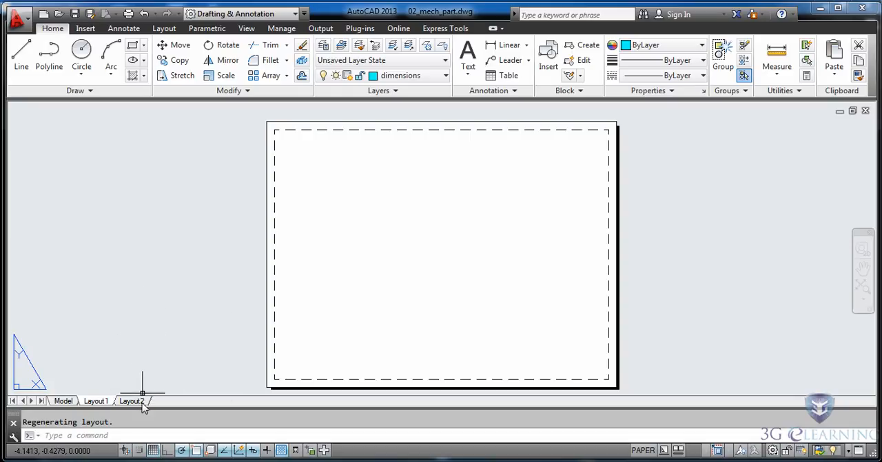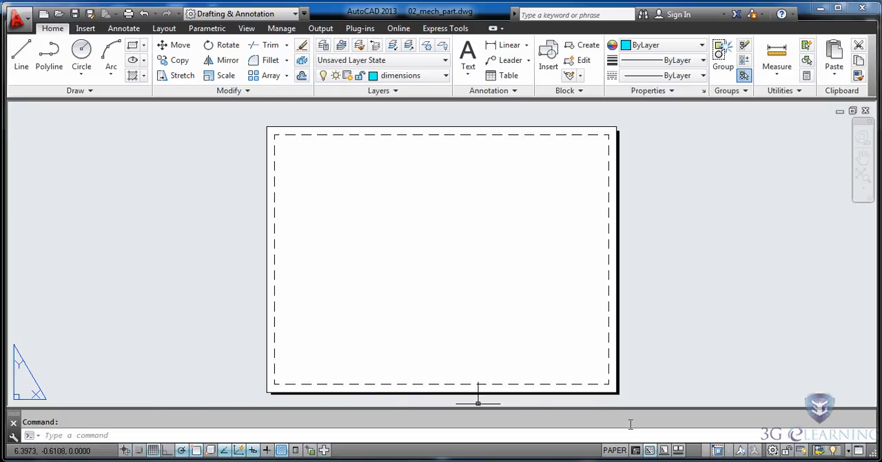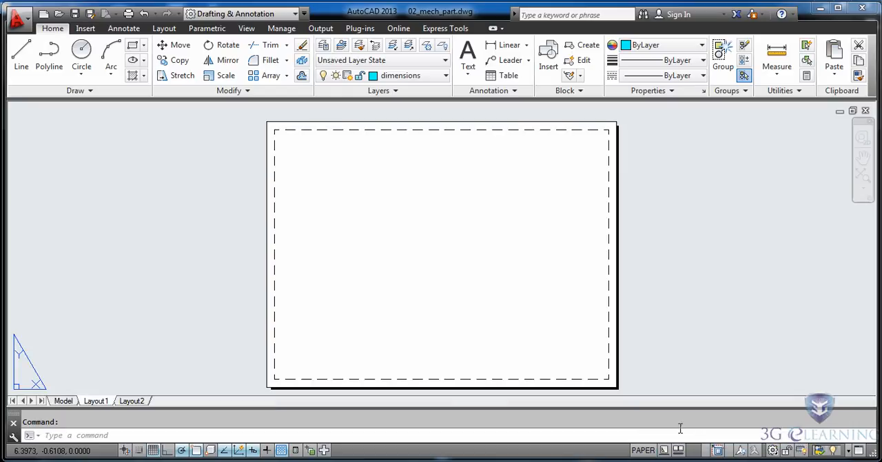Now, if you're not seeing tabs in your interface, they may be hidden. I'm going to hide mine momentarily so I can show you how to restore them. To hide the tabs, I will right-click on one of them and choose Hide Layout and Model Tabs. This converts the tabs down to a couple of icons down here in my status bar, and these icons work just fine. I like the functionality of the tabs a little bit better. To restore the tabs, I will right-click on either of these icons and choose Display Layout and Model Tabs. When I'm finished, I'll return to Model Space by clicking the Model tab.